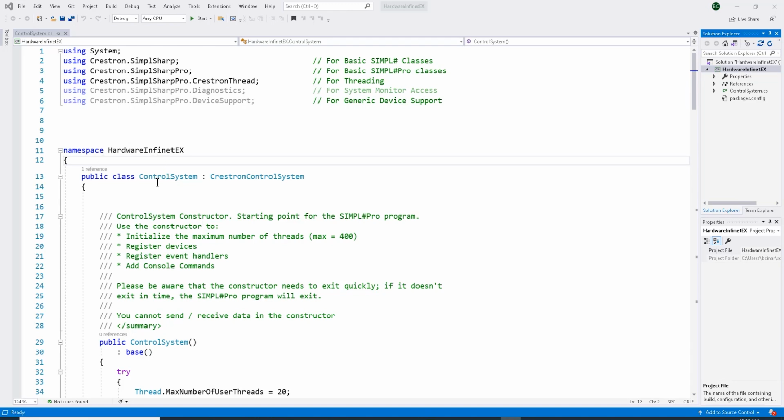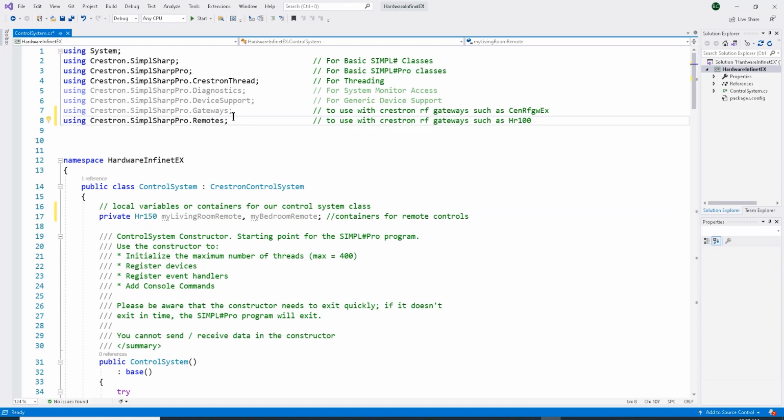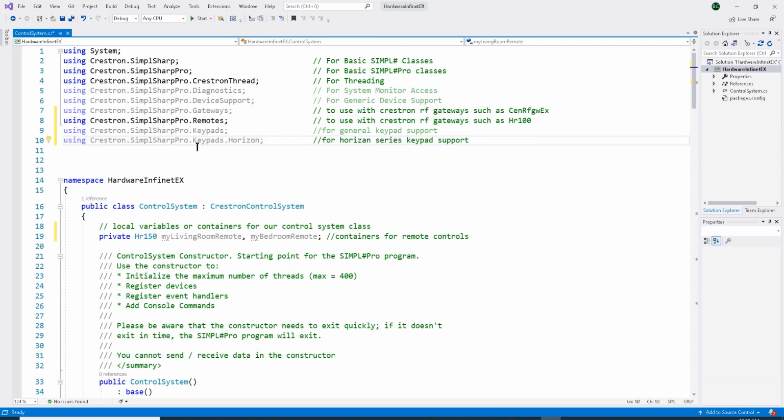Let us define a few local variables or containers under the control system class. If I type private HR150, then my living room remote, my bedroom remote, notice that I have squiggly lines under HR150. Why is that? Well, we have not defined the using statements up here at the top. We don't have access to the class library, right? Okay, let us define the using statements for the gateway and remotes. While we are here, let us also define using statements for the Horizon keypad and for a general keypad support, just in case we need to add them later in our program.